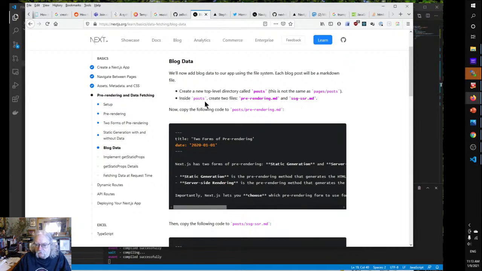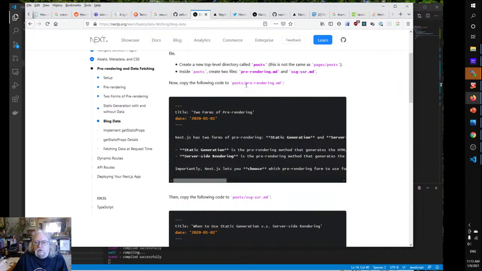All right. Inside posts, we'll create two files, pre-rendering.md and blah blah blah.md. So MD stands for Markdown. Markdown is a type of encoding which is like HTML, but it's way easier and it's converted into HTML. So, all right.